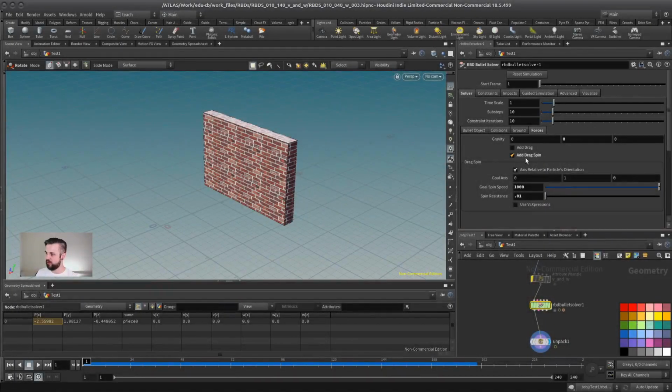So this is all the things you can do under add, drag, spin. You can give it a goal spin with a goal axis, and you can give it a spin resistance. So if it has a rotation, then it will slow down.